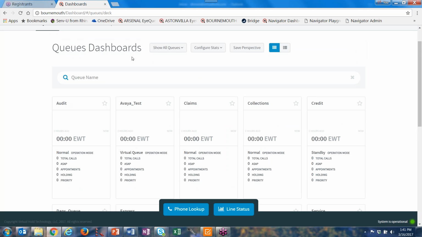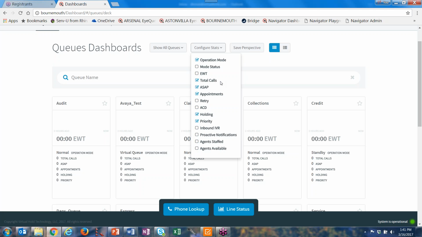So if I go back up to my menu bar where I see my 3 blocks here, basically 3 links, show all queues, configure stats, and save perspective. If I click on this configure stats, I've got a bunch of other metrics in here. Now the ones that are checked are the ones that are showing up in my card. There's a couple others in here that you probably should add, because I think it's important that you keep track of these metrics that are not by default part of the card.